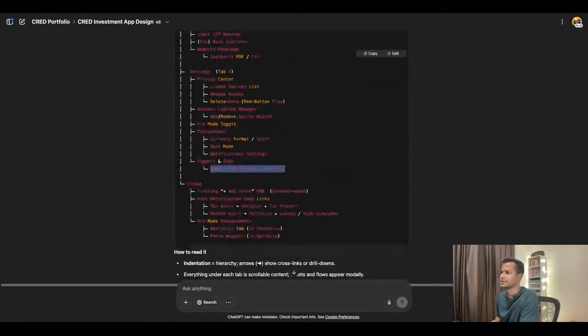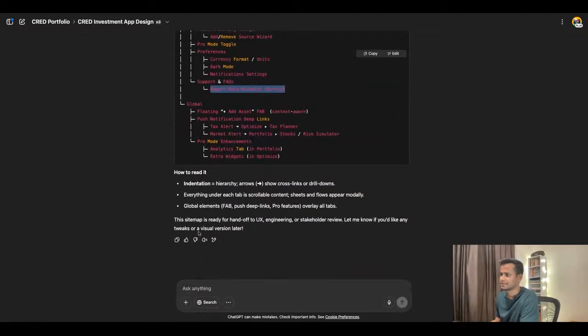Okay, so the next step: the sitemap is ready for handoff to UX engineering or stakeholder review. Let me know if you'd like any more. Now I think this is pretty much good. I want to go for the sitemap user flow. Let's go for user flow now. This is good. Let's do user flow.